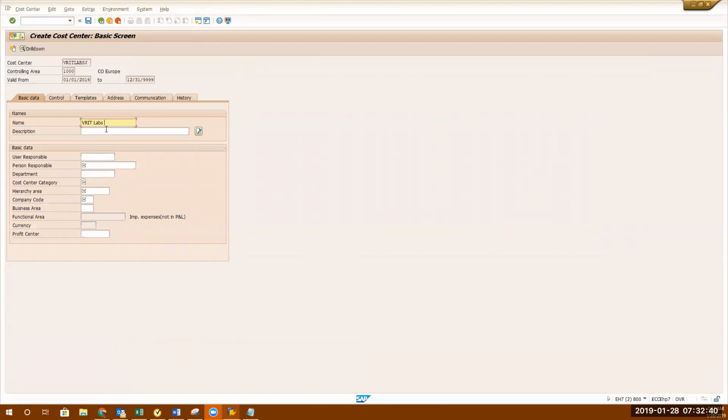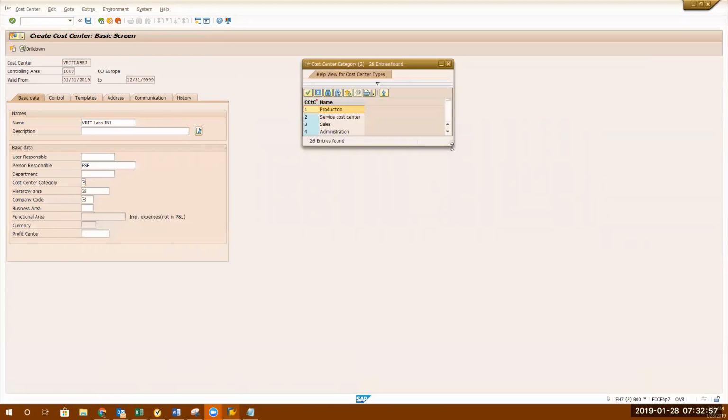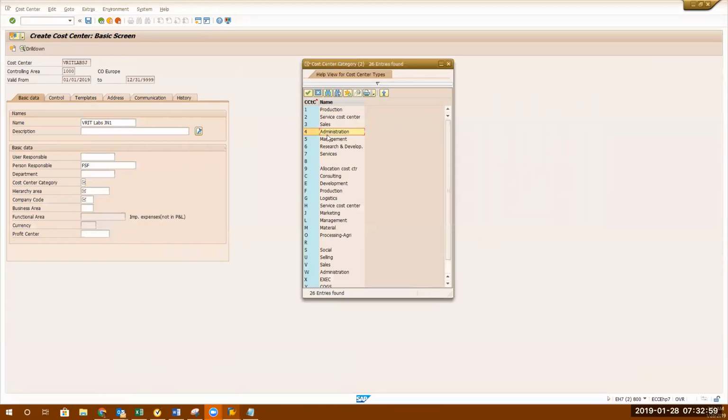VRT labs 1, I create J and 1, put the initials, okay? So I know. Description, person responsible, you can put some name. Cost center category is very important because when you design a cost center, you're defining this category. Why? So that you can take all the cost from one category, administration, to throw somewhere. You can take all the cost from this category, production, to throw somewhere. Got it? So you're basically grouping again, another internal grouping.